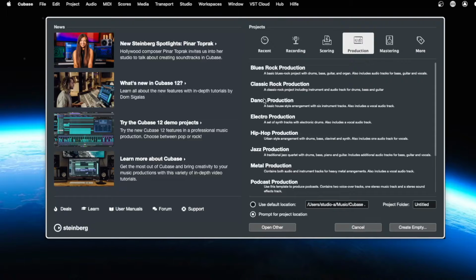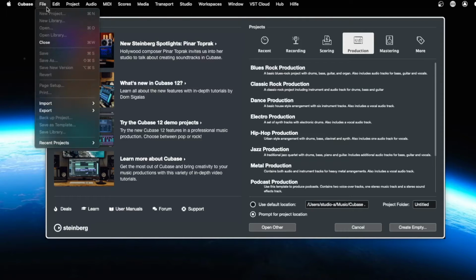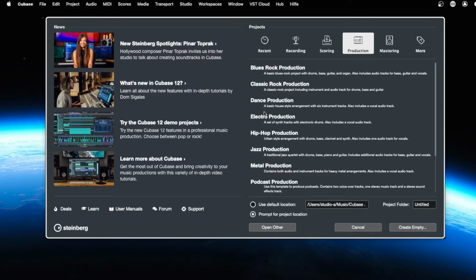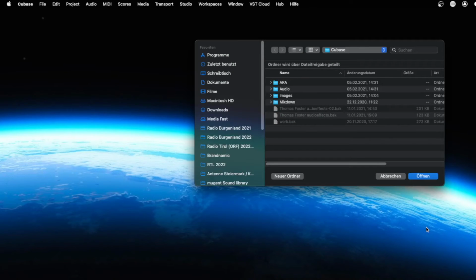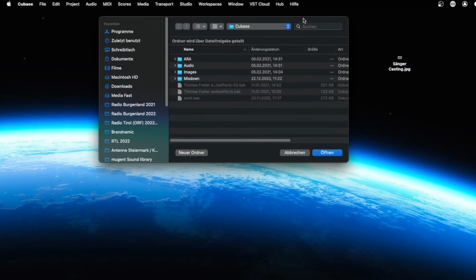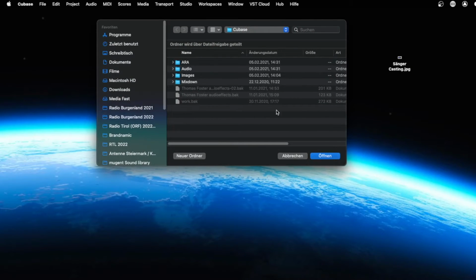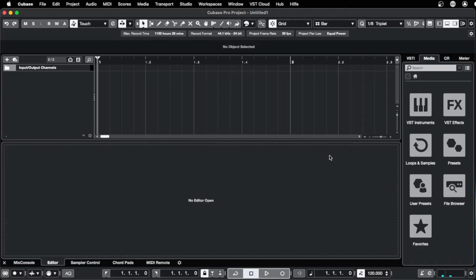If you open Cubase 12 for the first time, then it should look like this. If you don't see this window, just go in the File menu to New Project. We have here many demo songs and tutorials, but the only thing that is interesting for us right now is Create Empty, and that's what we click right now. Cubase asks me now where to put all the files for the song we're doing, so I choose a folder that I called Cubase on my hard disk, and we say Open.